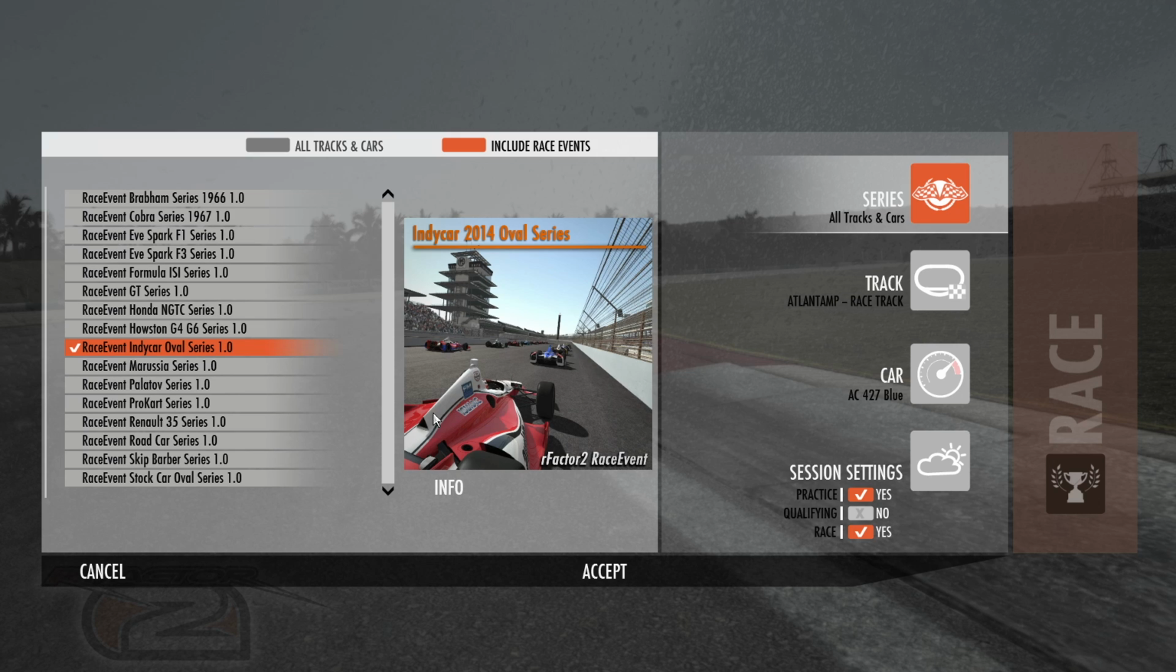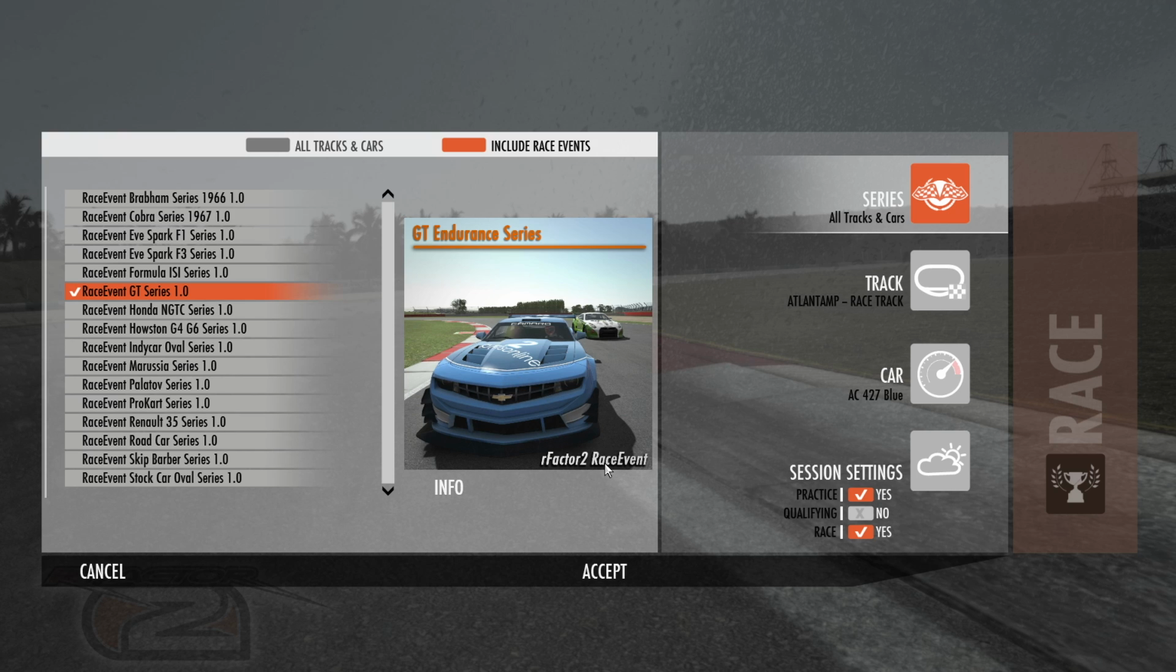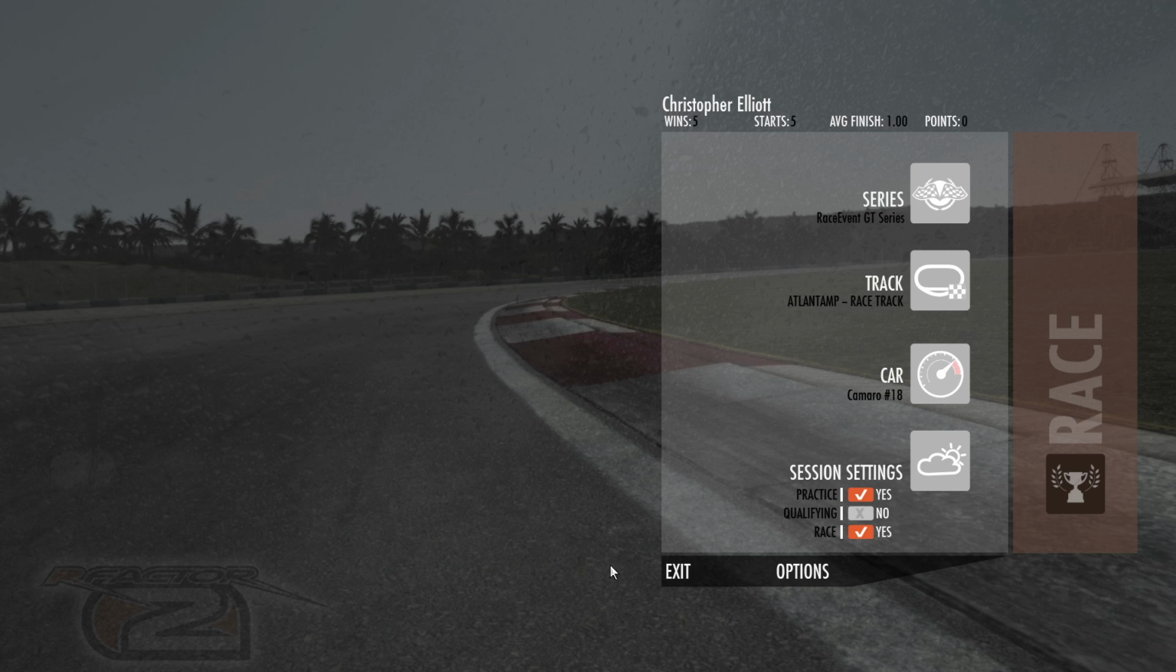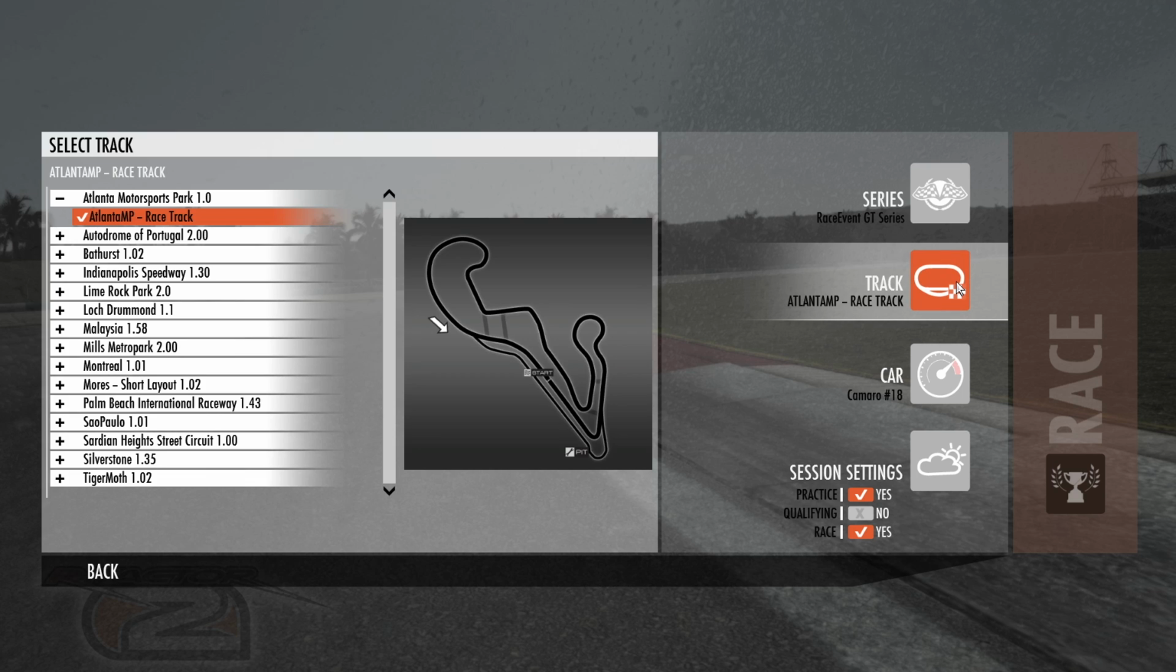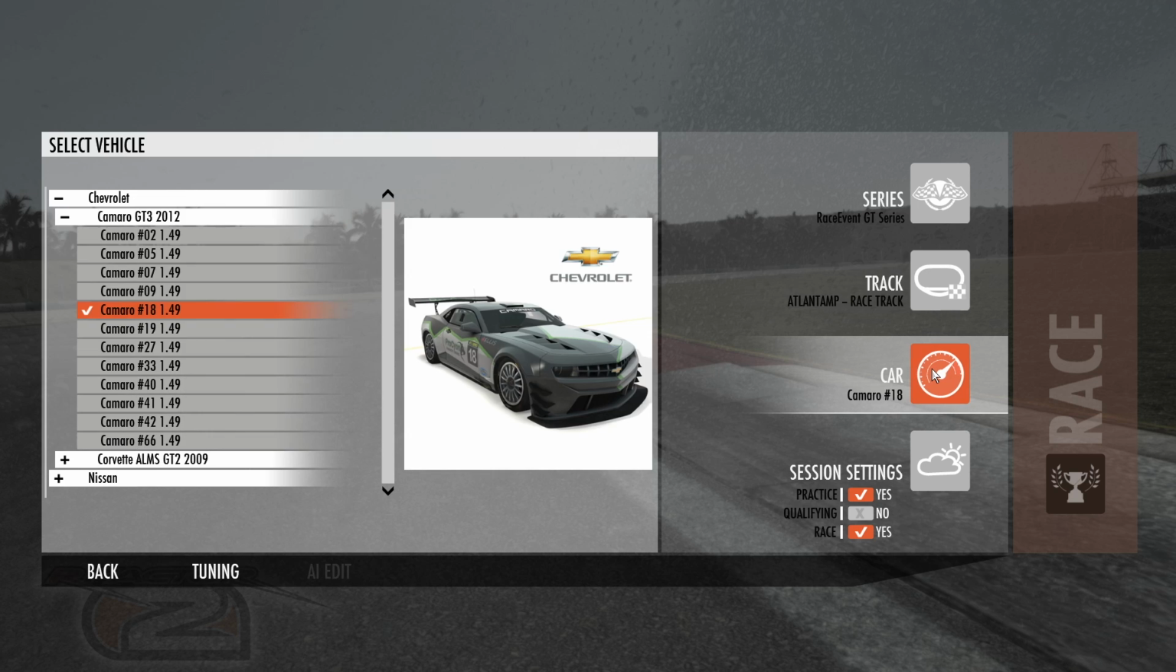But for this example, I want to run a single-player series with GTs. First, select the GT race event from the list. Click Accept. You'll see that it now says Race Event GT Series right under the Series button. Now if you go back into the track list, it will only show a filtered selection of tracks. Looking at Atlanta again, only one layout is now available. The 4 karting layouts you saw at the beginning of this tutorial were filtered out. Since you're running GTs, you probably won't be using karting layouts. Same for cars. Only GT cars are now selectable in the list.